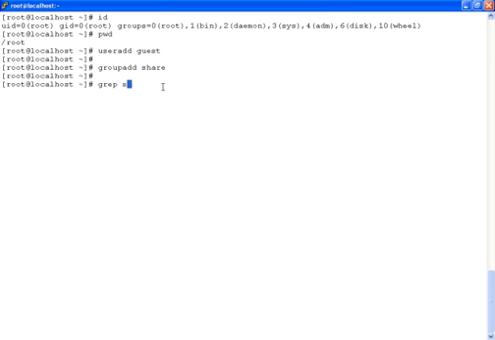So let's try to grep for the new entry for the share group inside the file called /etc/group. As you can see, now there's a new group called share in the /etc/group file. Similarly, the second field is x. There's something called the group shadow password as well, and the GID for this group share that we just added is 502.